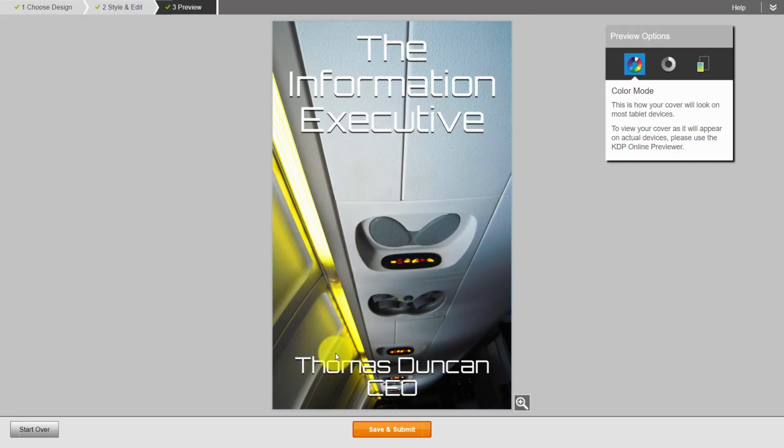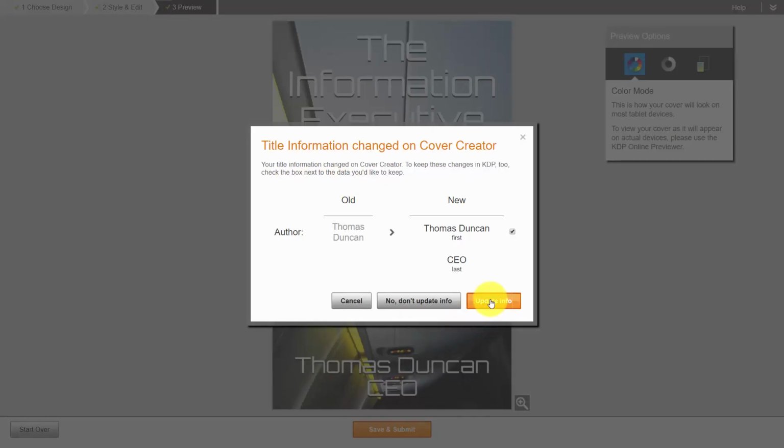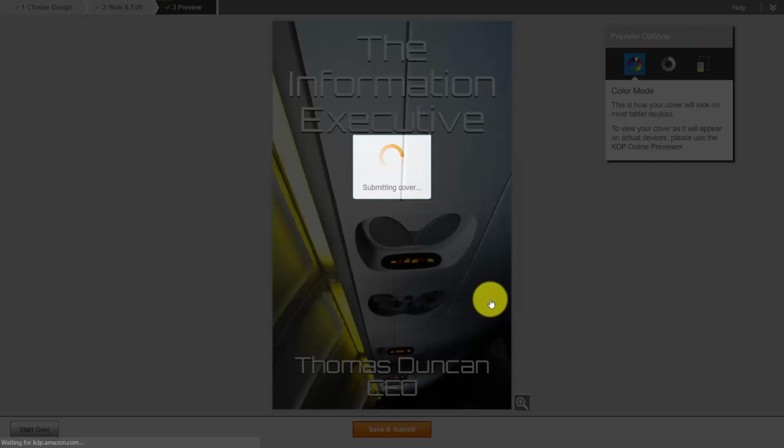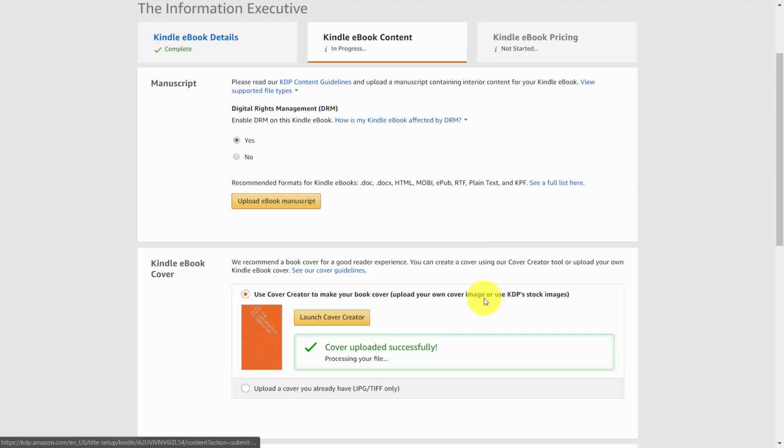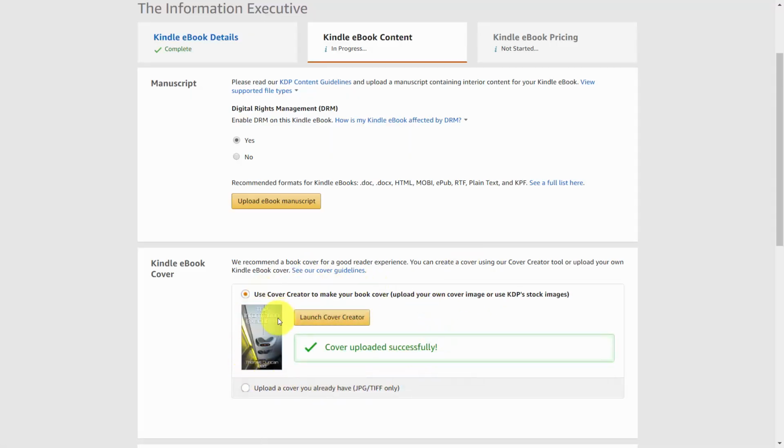So now what we're going to do is click Save and Submit. We're going to be asked if we want to update the information. We're then going to click Yes. Now you'll note our file is being processed, and then our new cover is now in place.